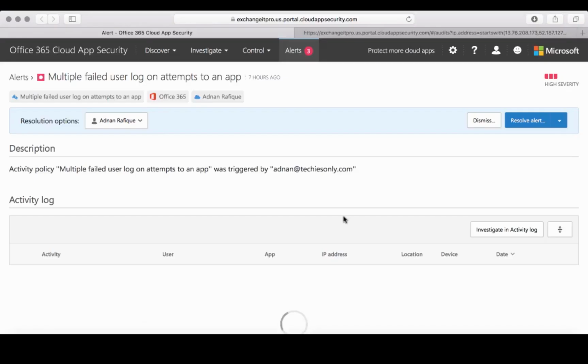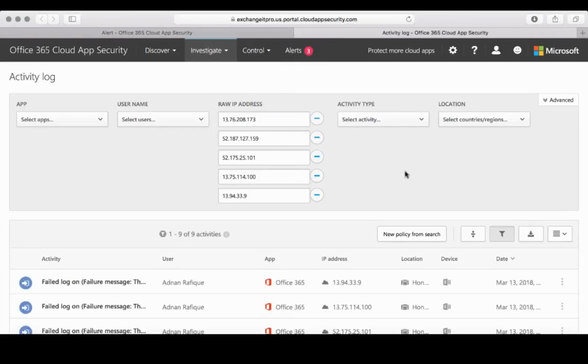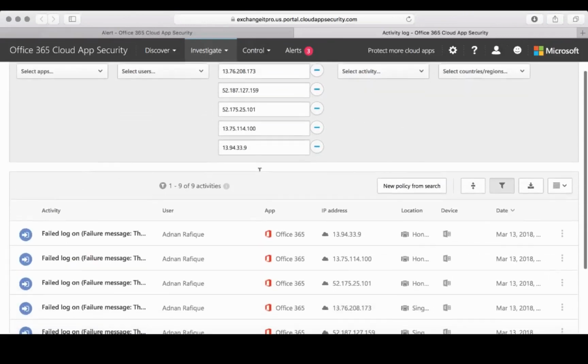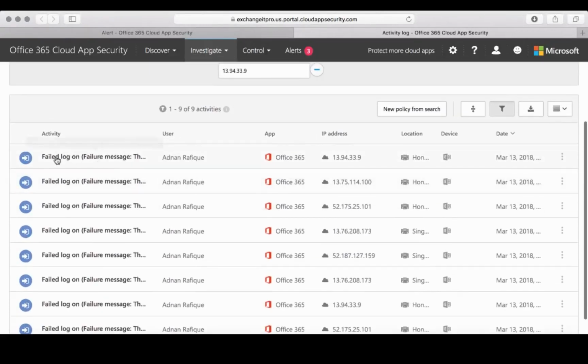When I click review the alert, here is the list of alerts. You can see the total alerts generated were 3 alerts. Let it load, and we'll go through all of these alerts. Here is the investigation from IP addresses, as you can see, all these IP addresses. The alert was launched for failure log on, failure log on.